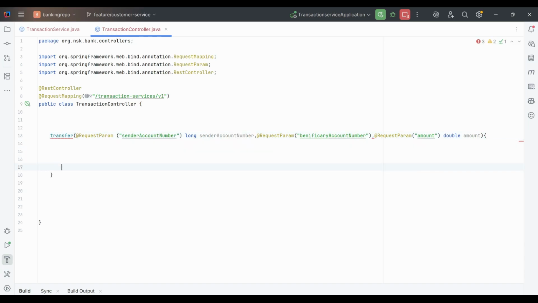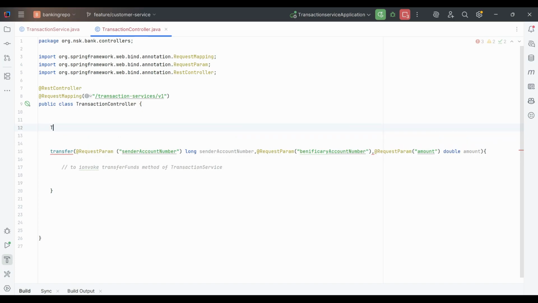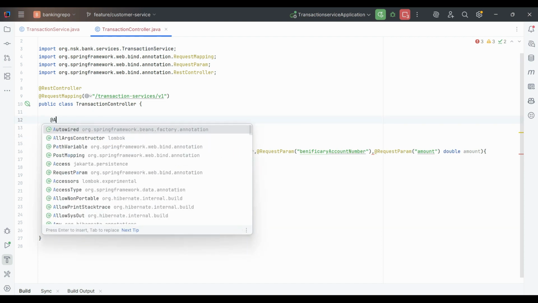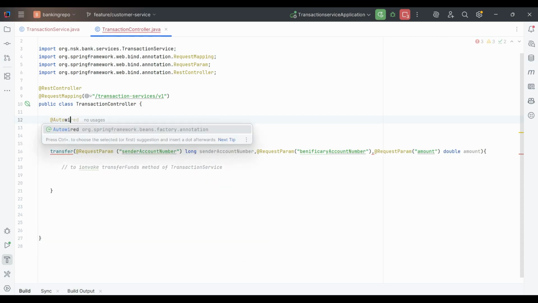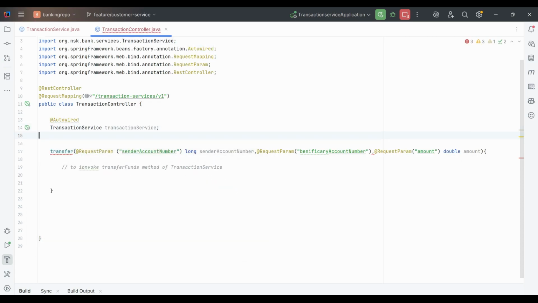Open the braces. Inside this, we will be writing logic to invoke the fund transfer method of the transaction service. What we have to do now is inject the transaction service first. I want the Spring Boot container to give this transaction service object at runtime, so I'll be using Autowired so that Spring Boot will automatically create an object of the transaction service and give it to me.